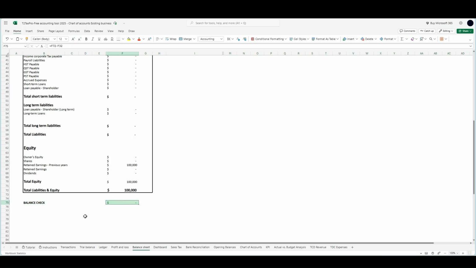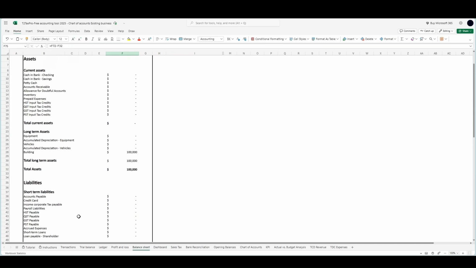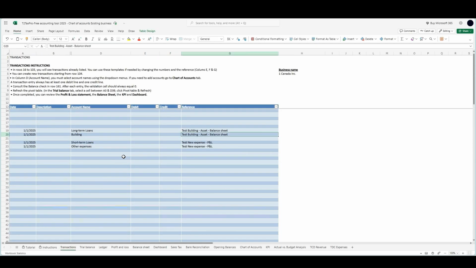Now that the formula in the Opening Balances tab is working correctly, let's move on and test how transactions are reflected in the file. Go to the Transactions tab. Add a test transaction dated January 1st, 2025. Use the long-term loans and the new building account. Record an expense of $200,000.